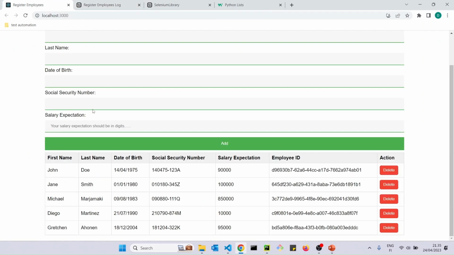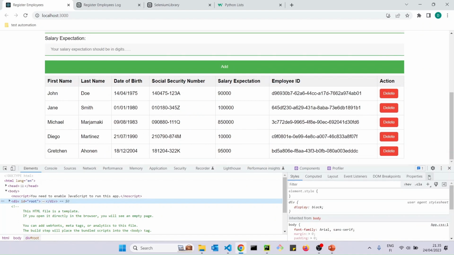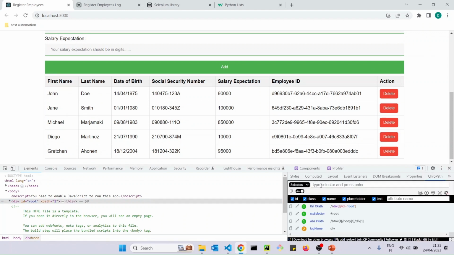So now suppose we want to delete the employees. What do they have in common? They have the delete button in common. But now if I want to delete John, I have to do it manually. Jane, I have to do it manually. So let's go to inspect, and let's see if we can use this locator tool. So let's say any button with the text of delete.